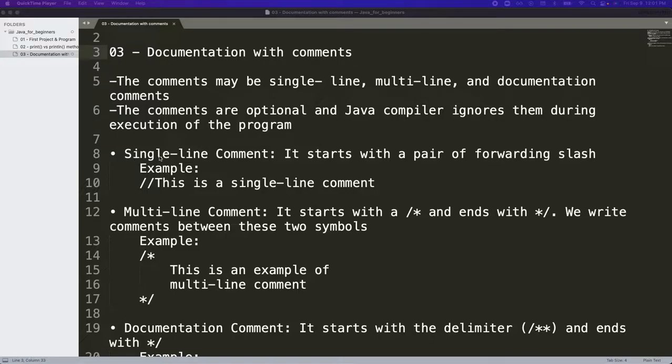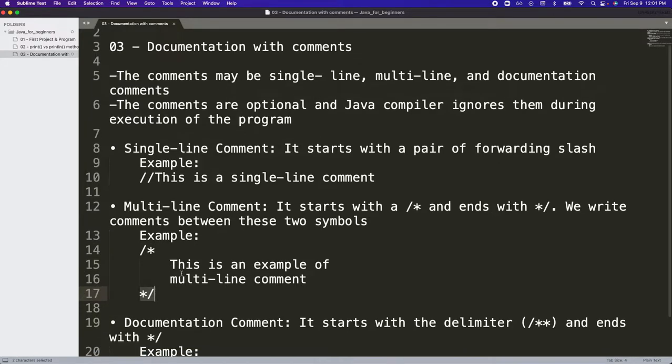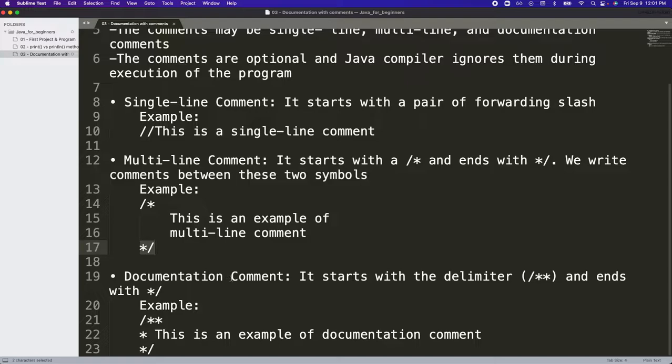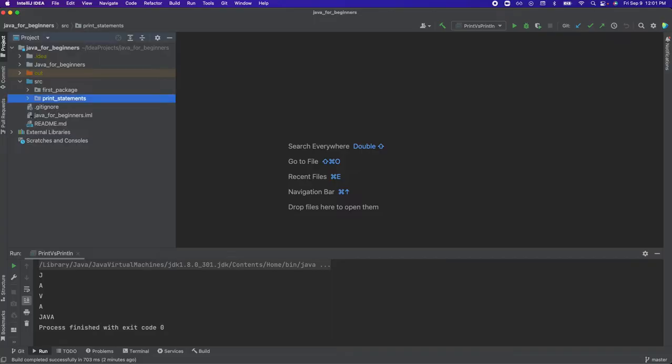So the three types: the single line comment will be starting with the double forward slashes. Multi-line comments will be starting with a forward slash asterisk, and then it will be closed with a star forward slash. And then also there are documentation comments. So it starts with the delimiter, forward slash, asterisk, asterisk, and then closing asterisk forward slash. So let's see those quickly on IntelliJ, how it is being implemented when we start coding.